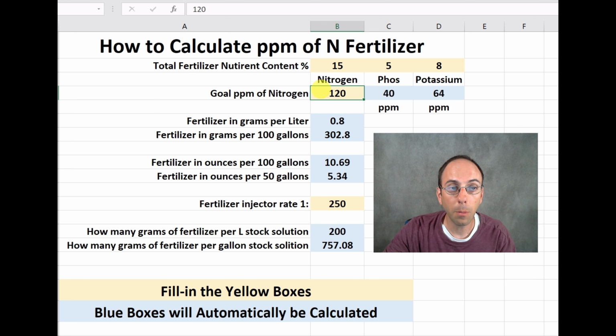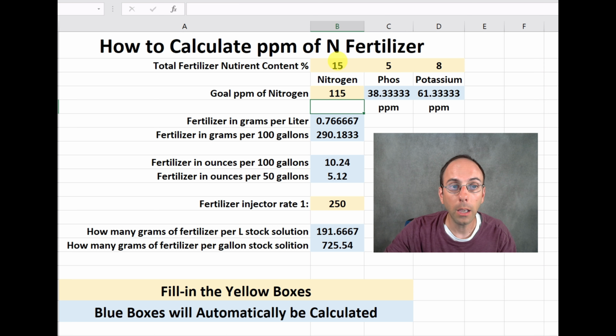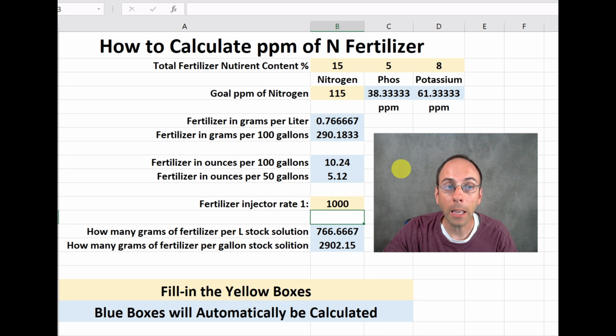Now if we wanted to get really specific, we could make that 115 even, if we had a 1 to 1000 ratio. So you can have these very easy calculations, hopefully, to make this very simplified and very accurate to ensure you're hitting the correct goal parts per million of nitrogen while also being aware of the phosphorus and potassium you're adding to your growing situation.